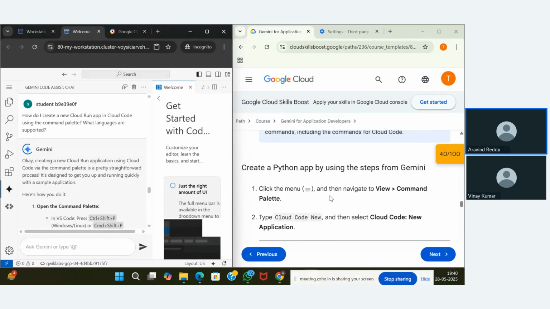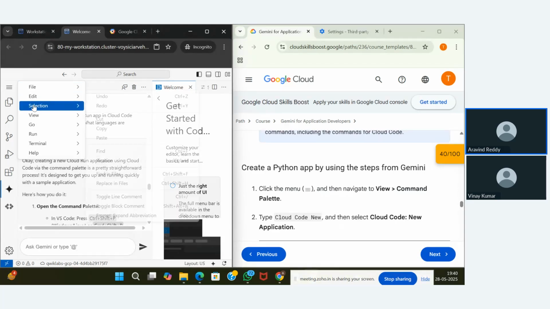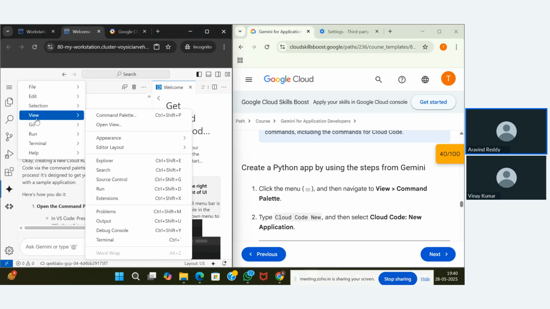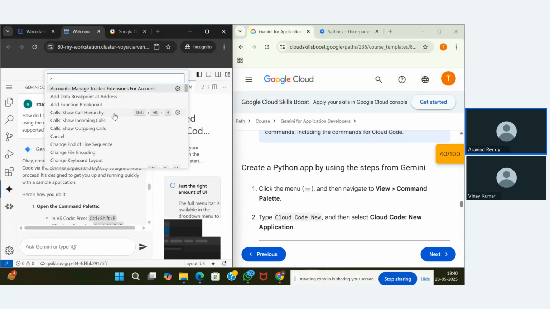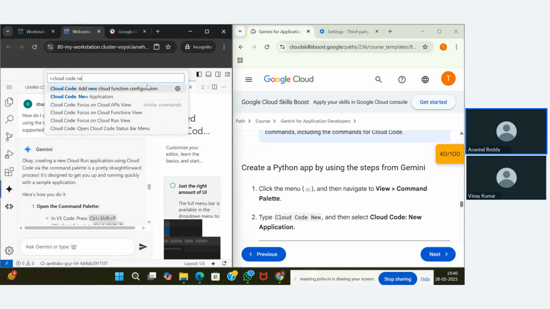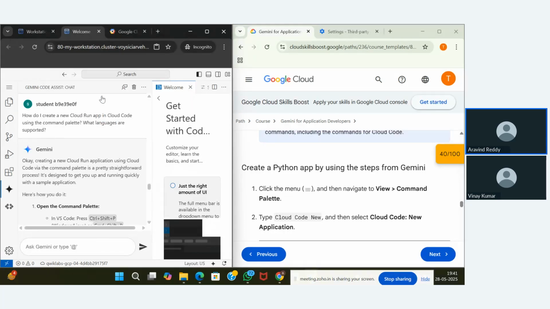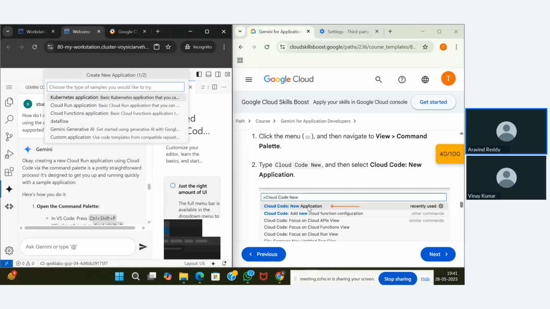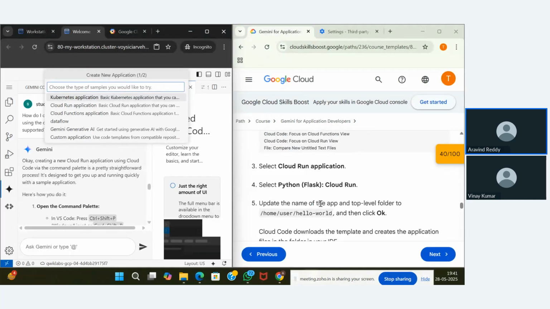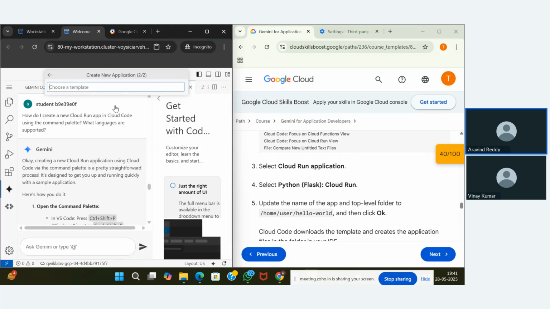Go to View, then in that go to Command Palette. This is the command palette. Type Cloud Code: New Application and select it. Okay, this is a new application. Just hit enter. Then select Cloud Run application.